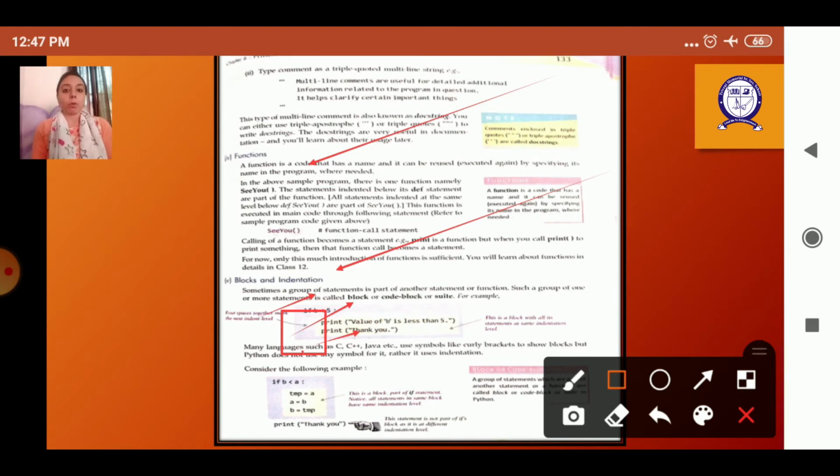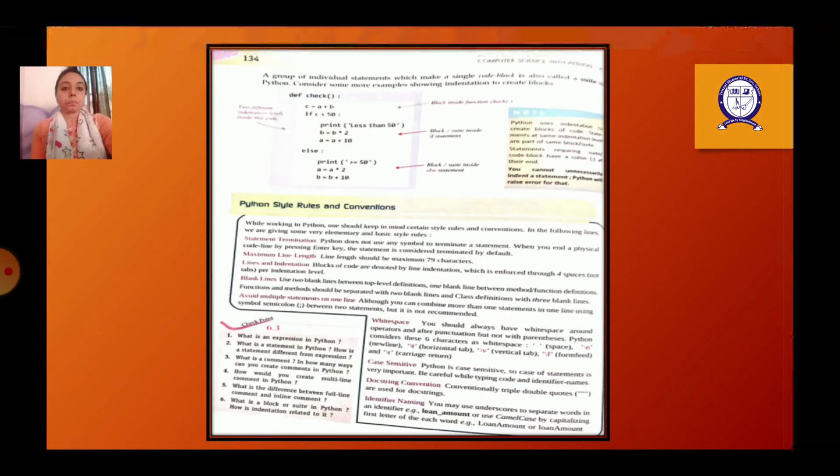Indentation is the gap, and blocks are the statements which are there after the indentation part. Okay, next, the group of individual statements which make a single code is called a suite in Python. It is called a suite in Python.